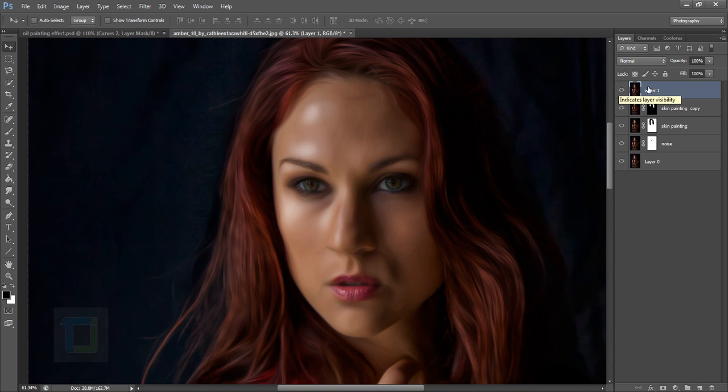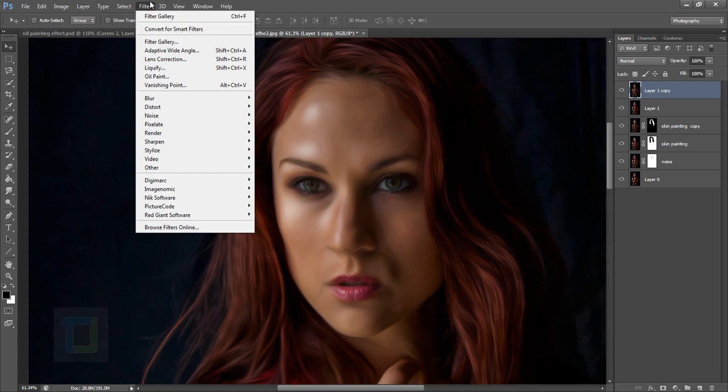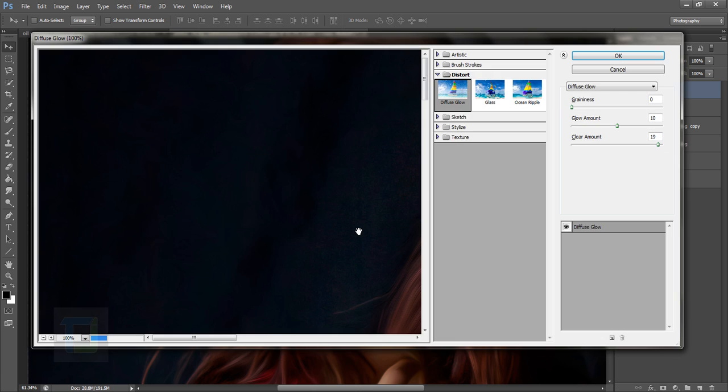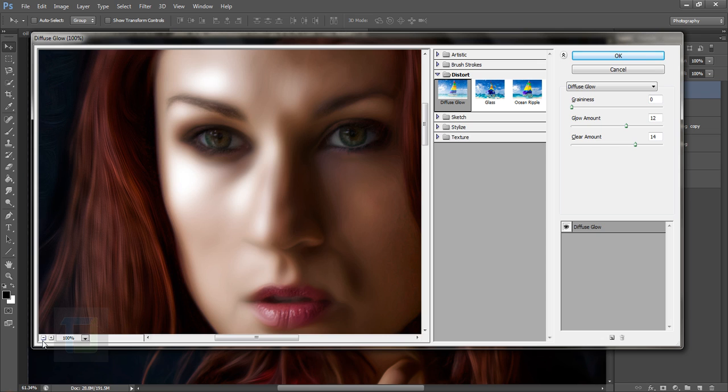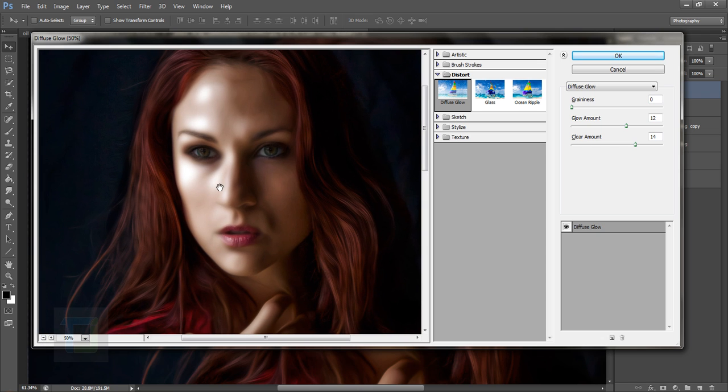we really need. Then you need to duplicate the same layer, go to filter, go to blur, oops, go to filter gallery. And this time, as you can see, it looks like white spots. So all you have to do is just increase the glow amount and then decrease the clear amount. So it will give it a super white look. And it looks really terrible right now, but let me finish it. So now it seems fine.